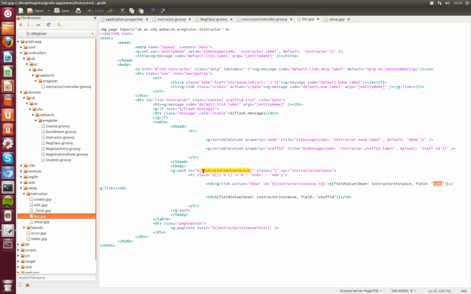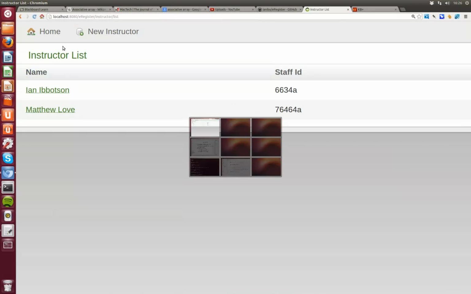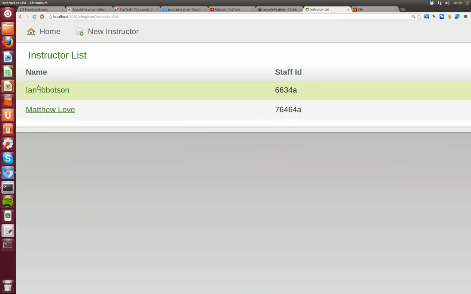And then you can see it's saying for each entry in the list create a variable called instructor instance that you can use within this block, and then you can see we're creating a link to the show action for the instructor instance, and here I want to show the name field from instructor instance, and here's where I'm showing the staff ID field as well. So for each instructor in the list we should have a link to a show and then the staff ID field, and name should be shown under the hyperlink. So if I go back here, yep, name and staff ID, and name is a hyperlink.